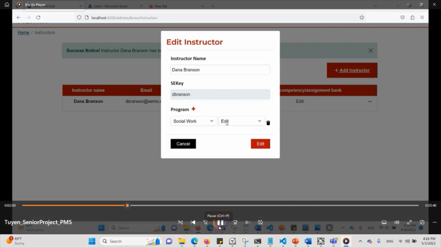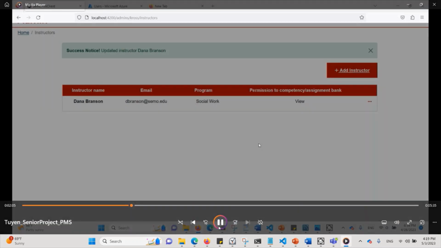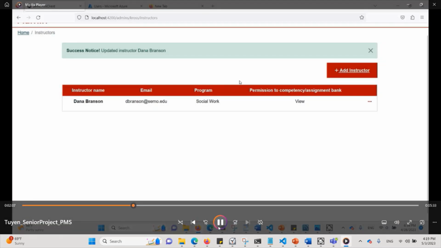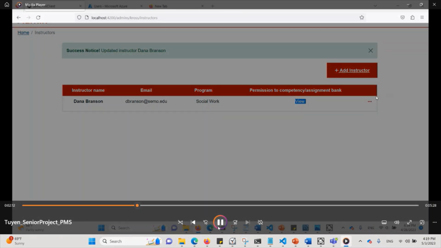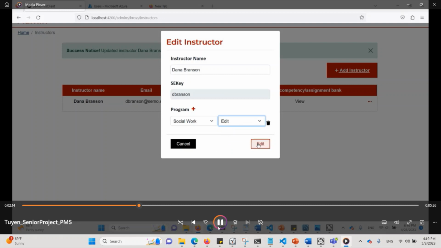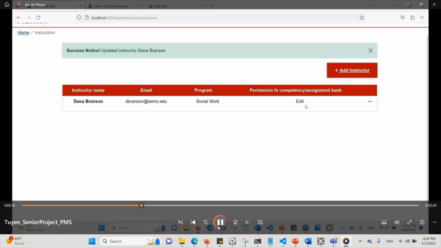They can also edit the instructor, such as edit the permission associated to the program, whether the instructor can either edit or view the competency and assignment inside the program. Now change back to edit.